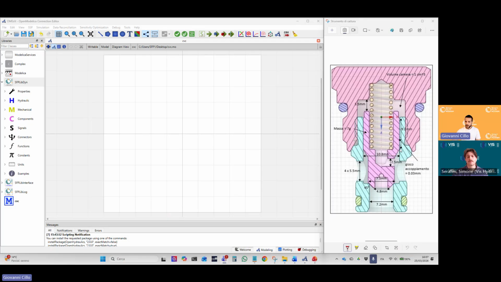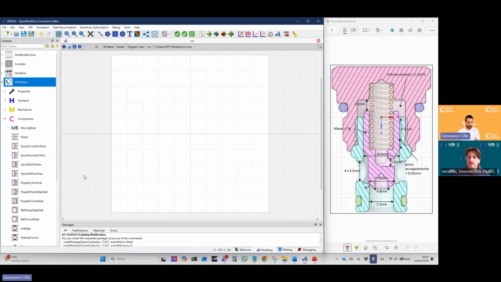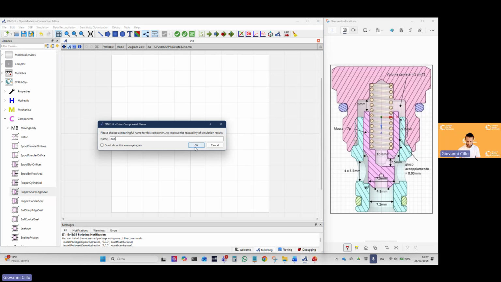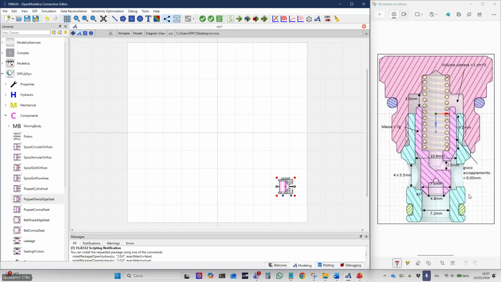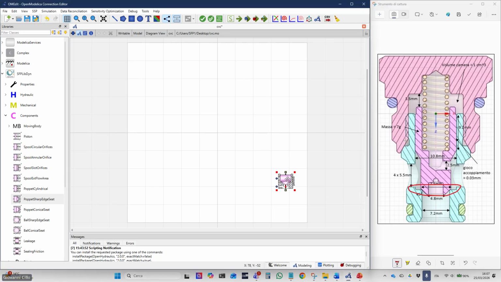Okay, let's start from the mechanical part of this valve. So we will put in our diagram the poppet, the conical poppet of this valve. That is this component here.